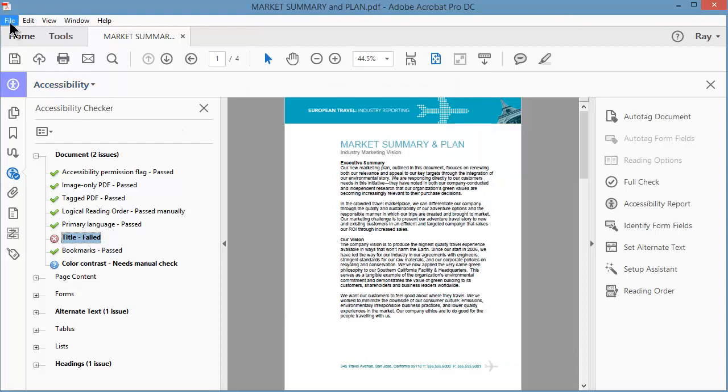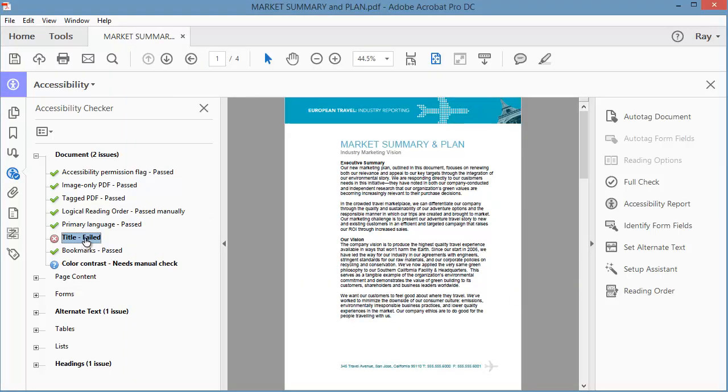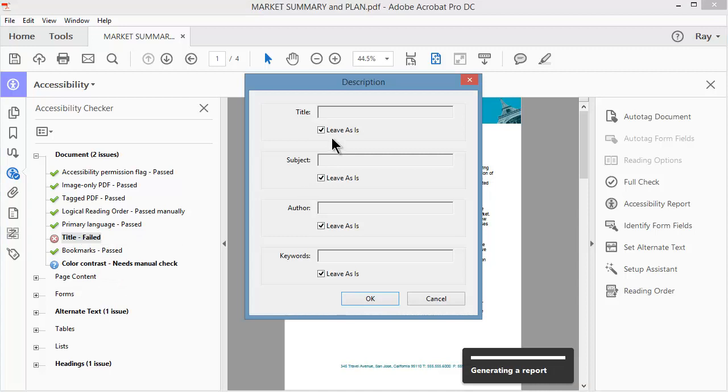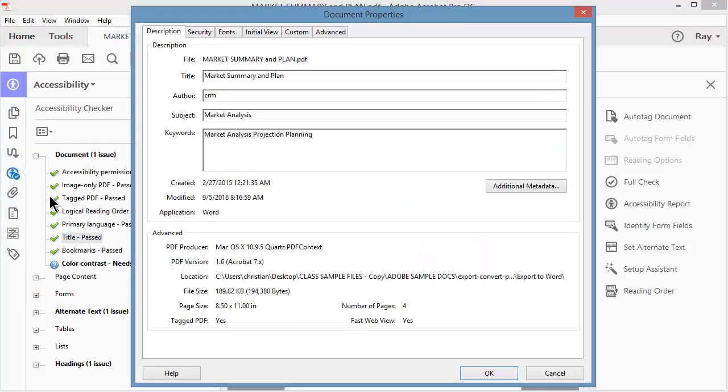If I go up under File, Properties, you can see under Description, these are the 4 areas we're going to deal with, and they're completely empty here. So I'm going to right-click this, choose Fix, and I am going to just uncheck these and put in some dummy text here. So I've just gone ahead and filled these in. I'm going to go ahead and click OK, and now the title has passed. And sure enough, if I come out here and check my file properties, you can see that all this information has been entered up here automatically for me from the dialog that I just filled out.